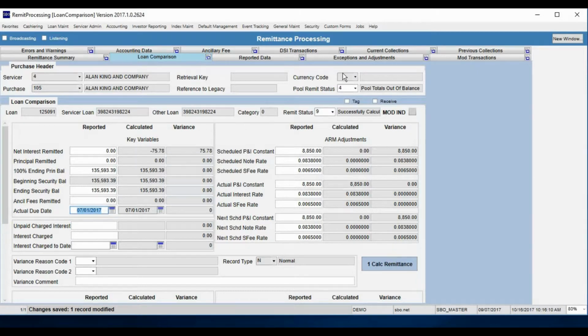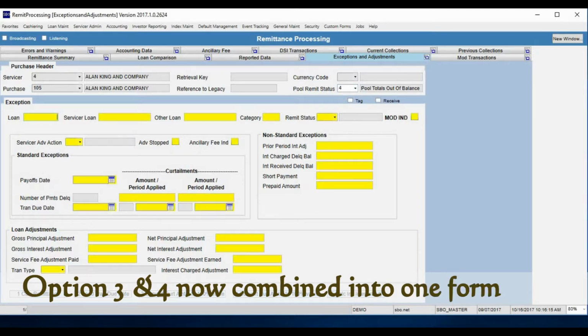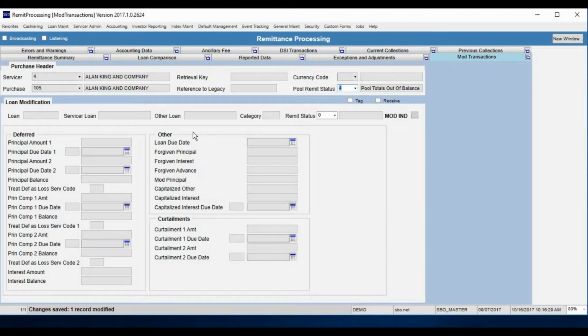The old exception option, option 3, and loan adjustment option, option 4, have been combined into one form option called Exceptions and Adjustments. It contains all of the fields that old SBO had with the exception of pending loan modification transactions. These parameters are in their own tab called Mod Transactions. These parameters were separated to make it easier to segregate loans that are in process of being modified. Only loans that are in process of being modified will appear under this option.